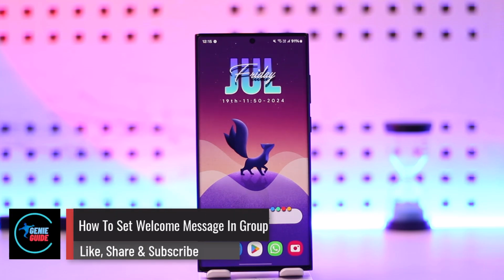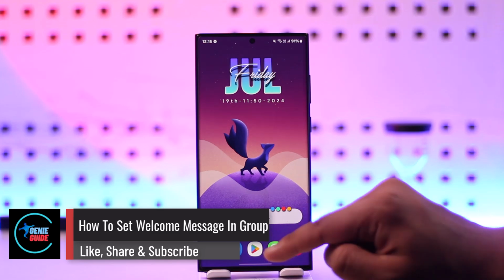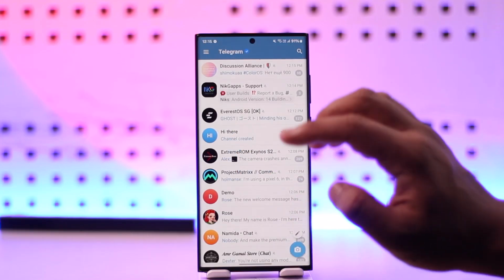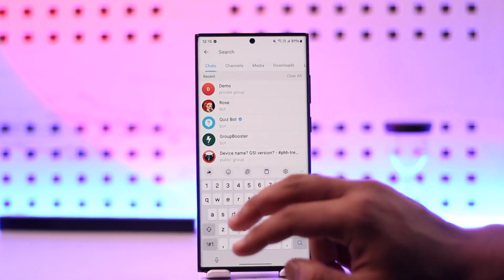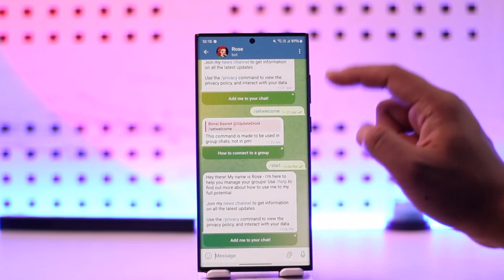How to set a welcome message in a group, how to use the welcome message option in a group. So to set a welcome message for your group, you have to add a bot called Rose. You might have heard of the Rose bot already.